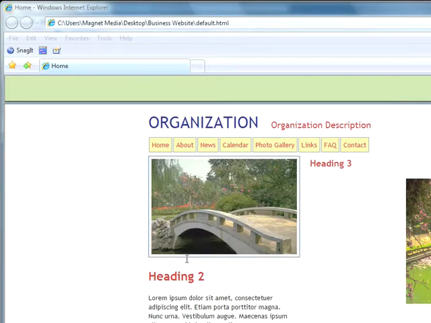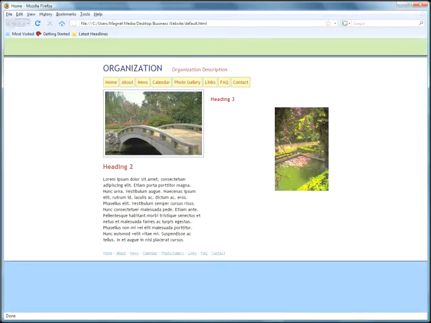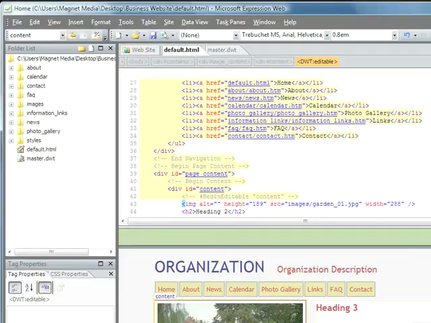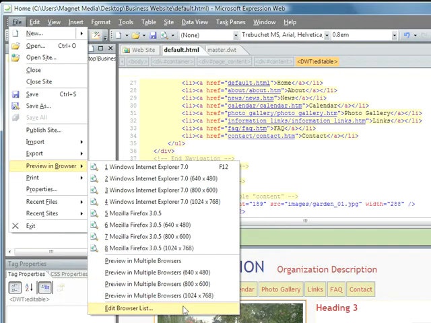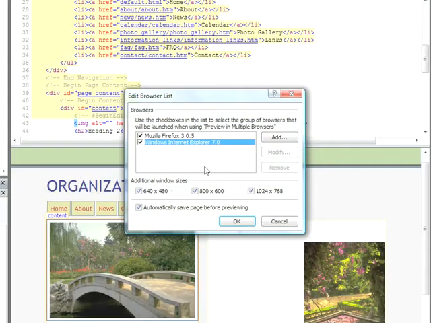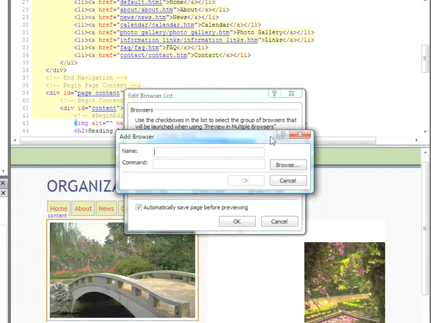If you haven't set up multiple browsers in Expression Web 2, it's time to do so now. There are a great number of browsers currently available, but for most designers, the big 3 are Internet Explorer, Firefox, and Opera. In Expression Web 2, click File, point to Preview in Browser, and then click Edit Browser List. This will open the Edit Browser List dialog box. Click the Add button, which opens the Add Browser dialog.